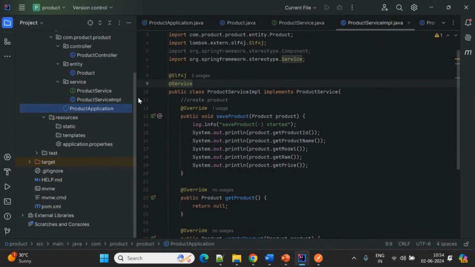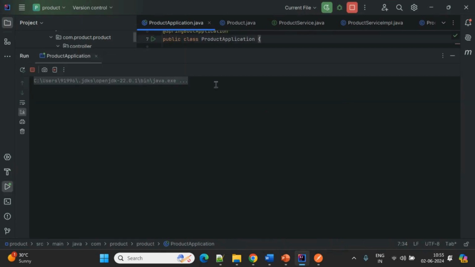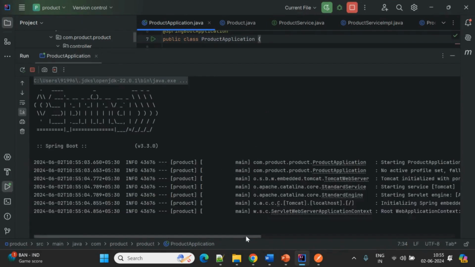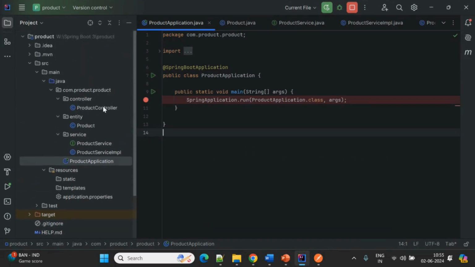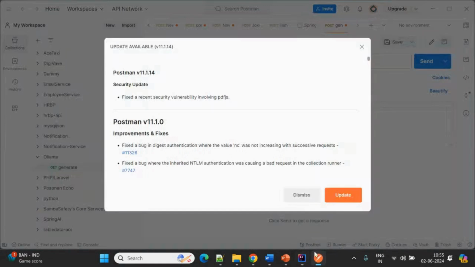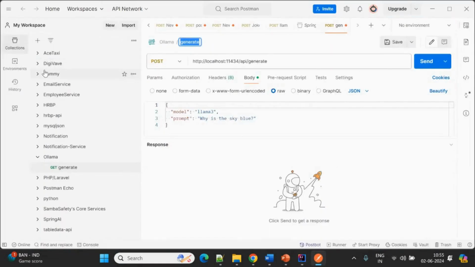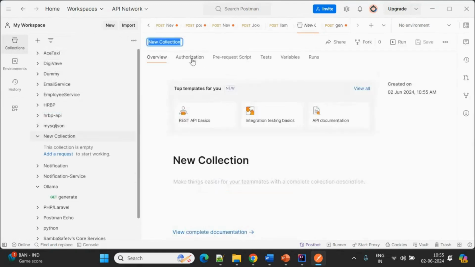Now again let's start this service, and if you see the console, Tomcat is started successfully on port number 9090. Now we'll test this one. If you see the controller, it is expecting product as an input argument. Go to Postman, and first create one separate collection for this. Click create new collection, click on the blank collection, then give some name like product.